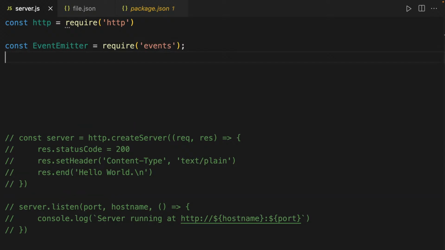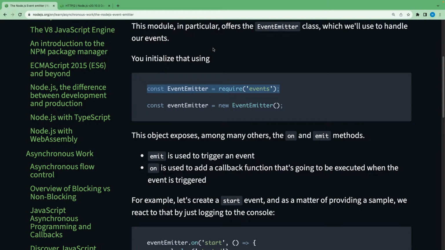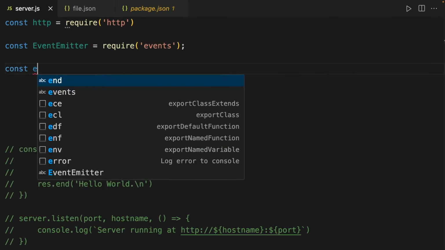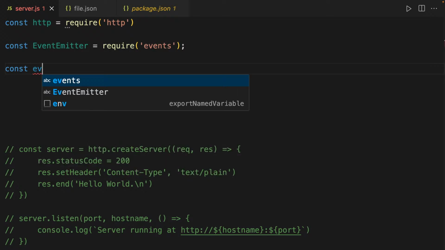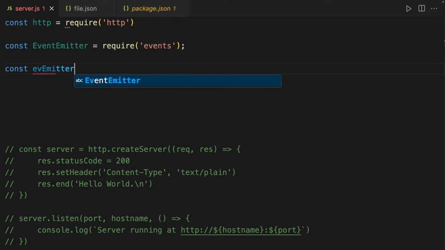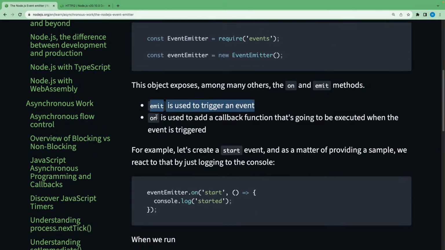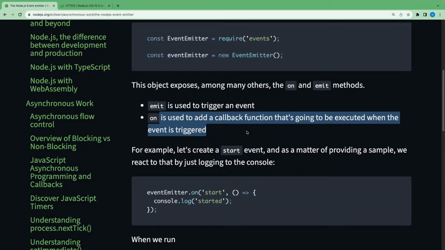So const EventEmitter equals require events, and let's call it emitter, equals new EventEmitter. This object exposes, among many others, the on and emit methods. Emit is used to trigger an event. On is used to add a callback function that's going to be executed when the event is triggered.